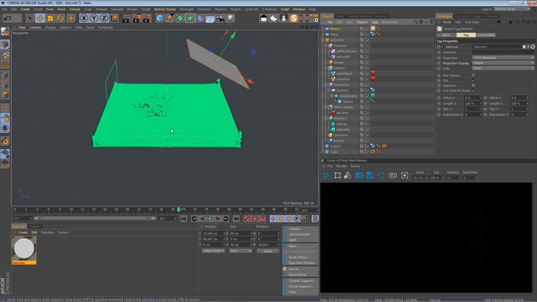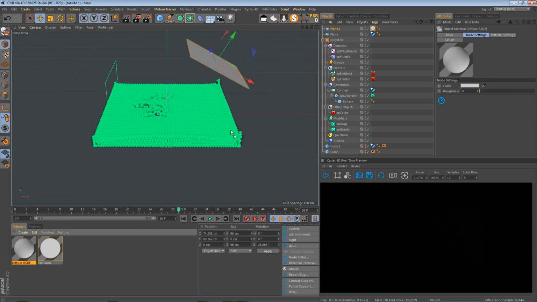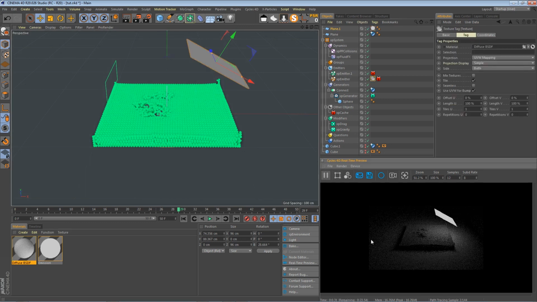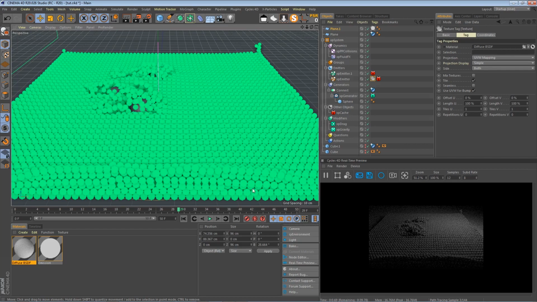I need to give a material to my particles. Let's just put a diffuse material on them, obviously, because otherwise we're going to see nothing. And now if I click that, I start to see something. That's good. That's more like what I wanted here.